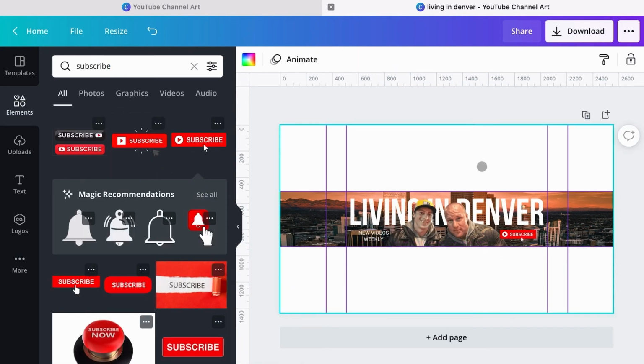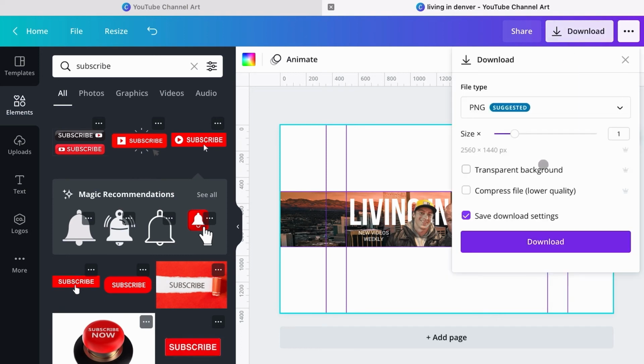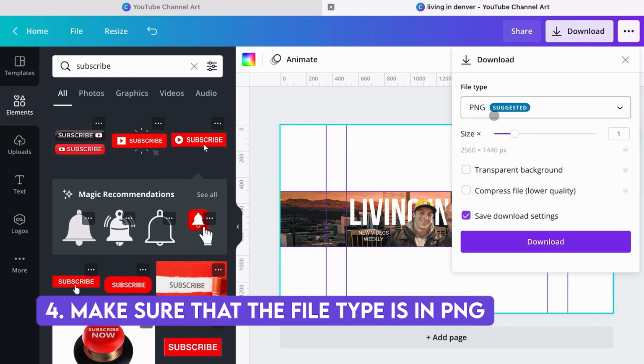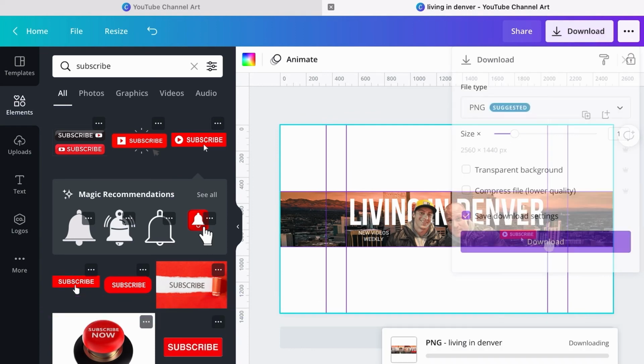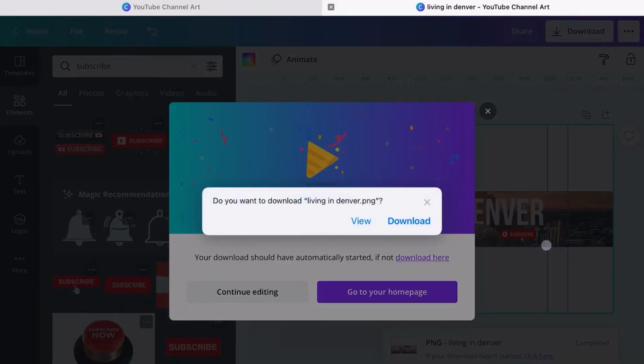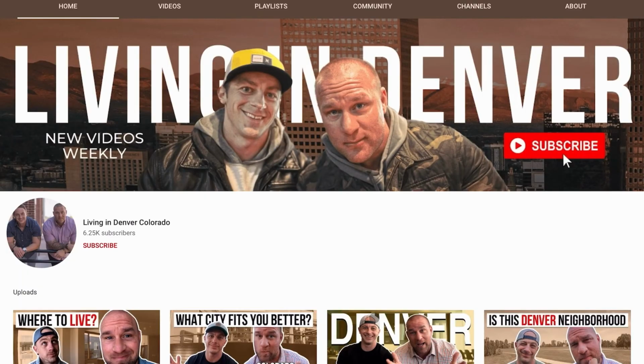So once you're satisfied with your design, it's time to export. Just click on the download button. Make sure that the file type is PNG and then click on download. After that, you can upload it to your YouTube channel.